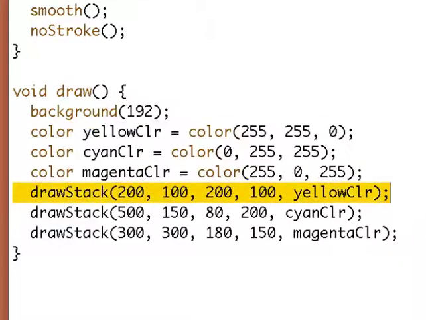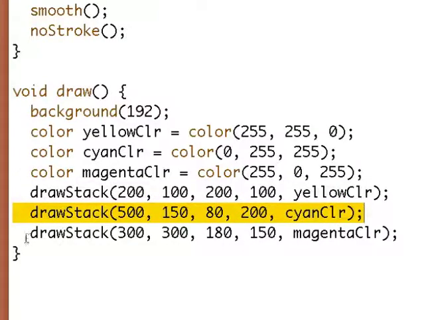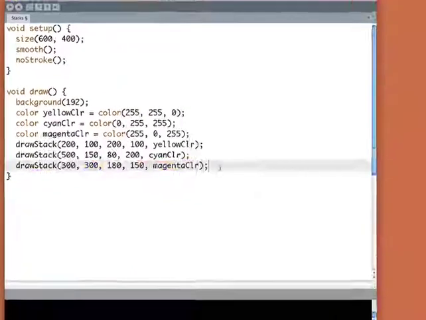And here's the interesting line. drawStack with 4 numbers and a color. drawStack is the name of the function that I wrote. That's my own little function that says, take an ellipse, and these 4 numbers are the x, y, width, and height of the ellipse, and a color, and it draws the stack of 3 ellipses. Then I draw a stack using the cyan color, and I draw a stack using the magenta color.